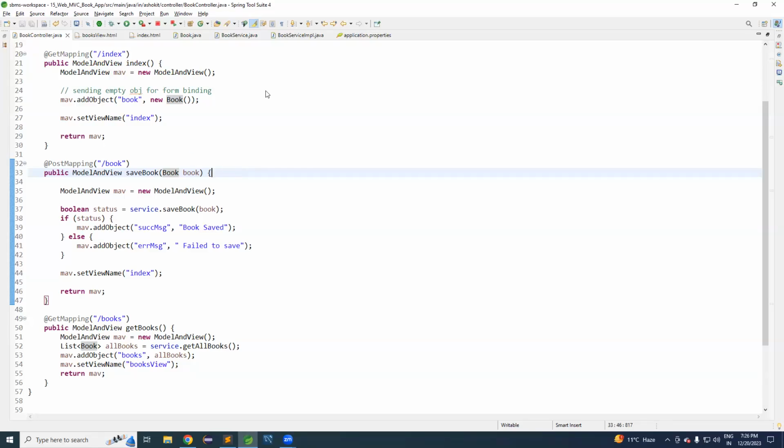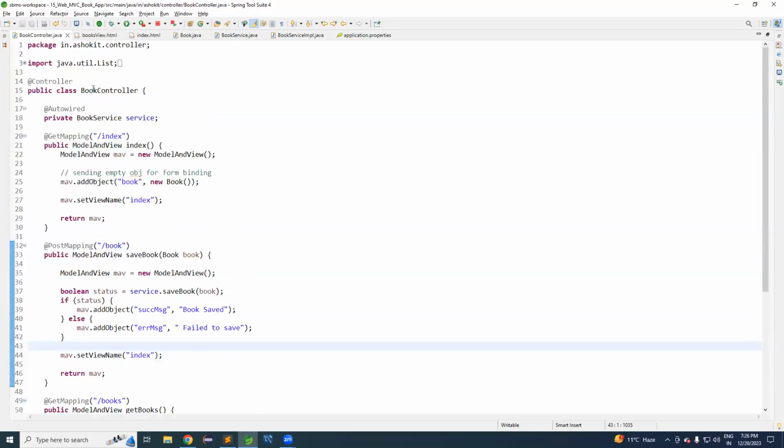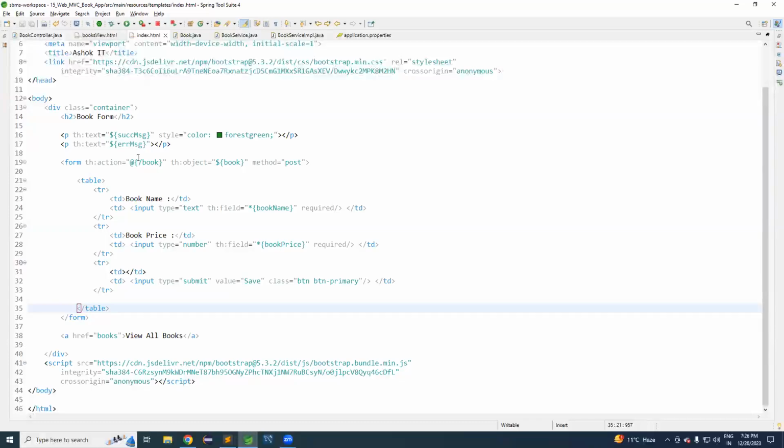Here, at the class level I gave one mapping, and at the method level we are also giving mapping. How can we access it if we declare a class level mapping also? If you give the URL pattern at the class level also, you need to specify that URL. Here I'm giving book. Suppose at the class level you give bookstore or something like Ashok IT, you need to specify it like this. That is the class level URL followed by the method level URL.